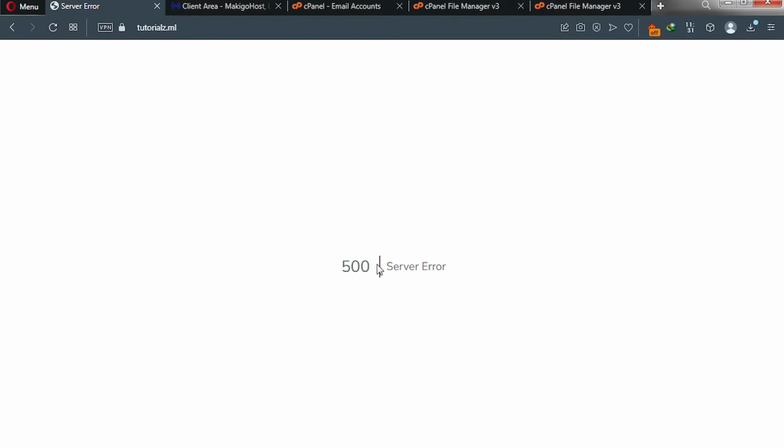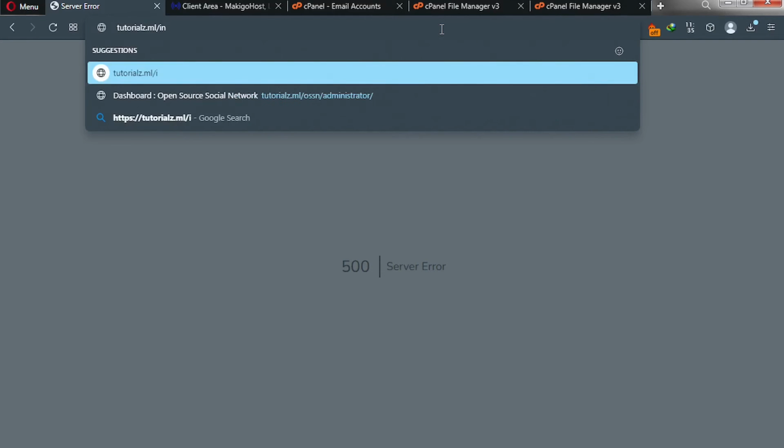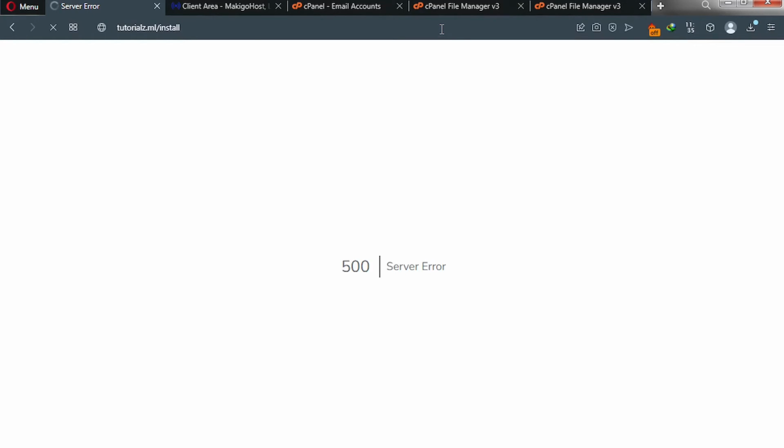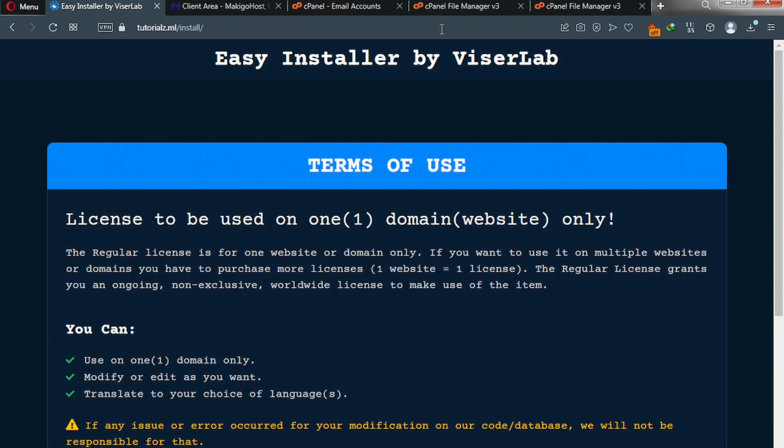And if you see this error, don't worry, go back to your address bar and make sure you put backslash and then install. Add install like this and hit enter. We are going to install our script, and you should see a page just like this. So this is our installation page.